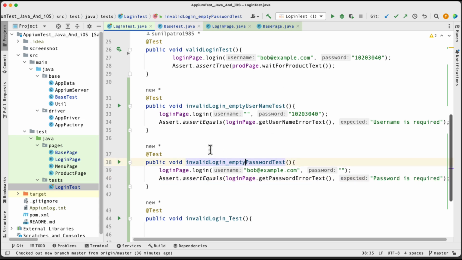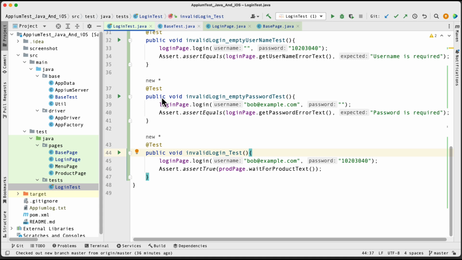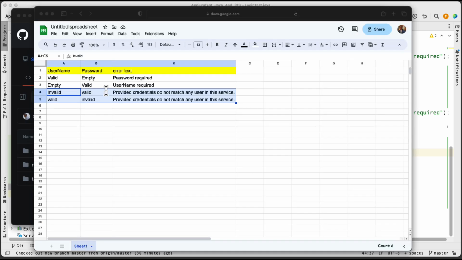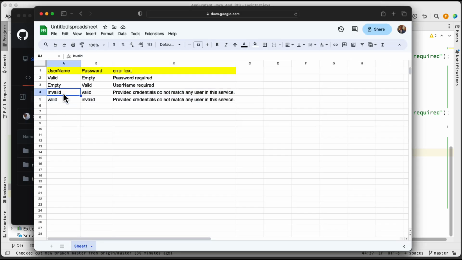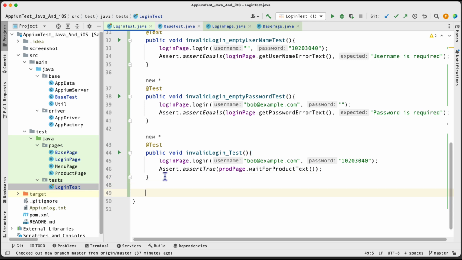Now the same thing, let's go to this invalid credential, which we have seen has 2 different formats in our sheet. You can see invalid username, valid password, and valid username, invalid password. So there are 2 combinations, and as I said at the beginning, for these 2 combinations I will be using a single method by using the data provider. Now how do we set the data provider? We have already learned that, right?